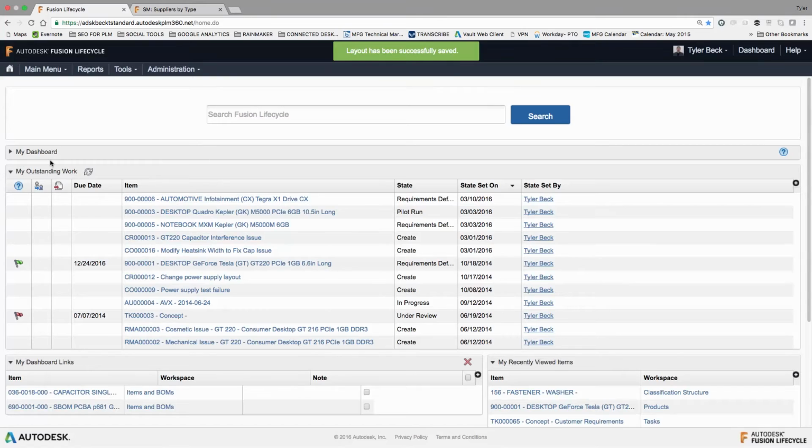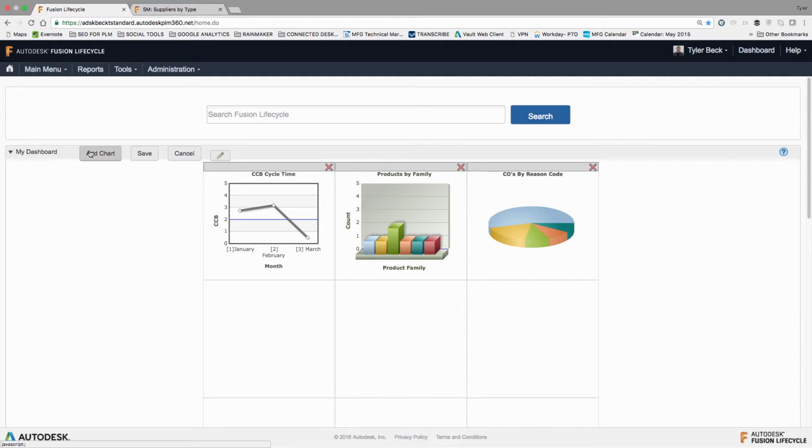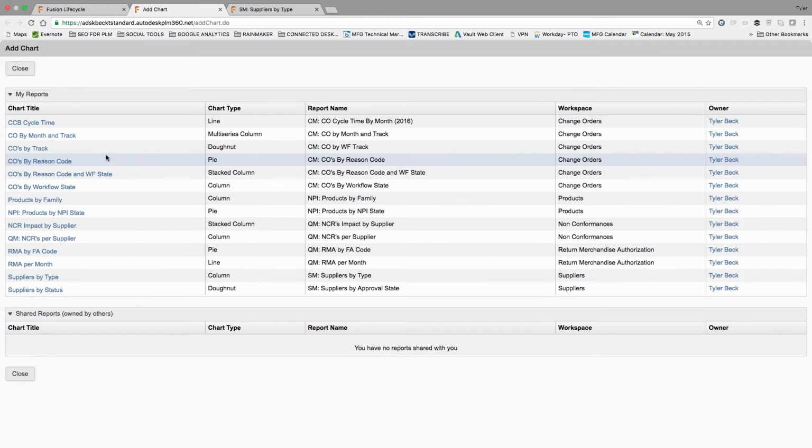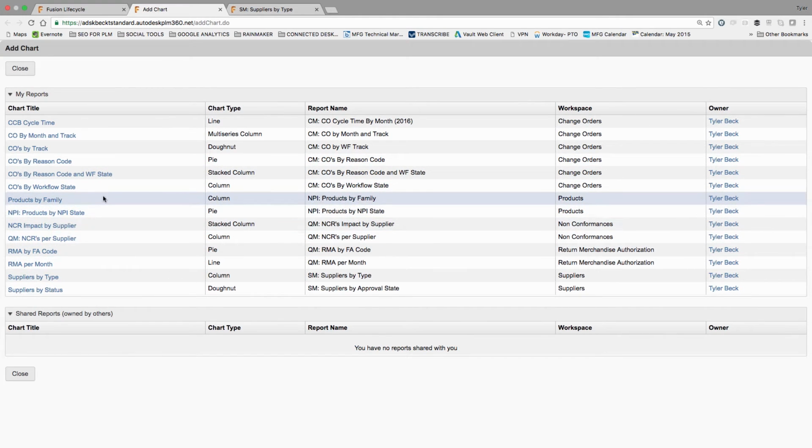So in Fusion Lifecycle, at my dashboard level, I've usually got 3 charts. You can do up to 9. Let's start by just making a quick change. I'm going to add a chart. This takes me to my reports workspace. And I noticed that immediately this isn't all the reports that I've created. We'll get to that in a second.